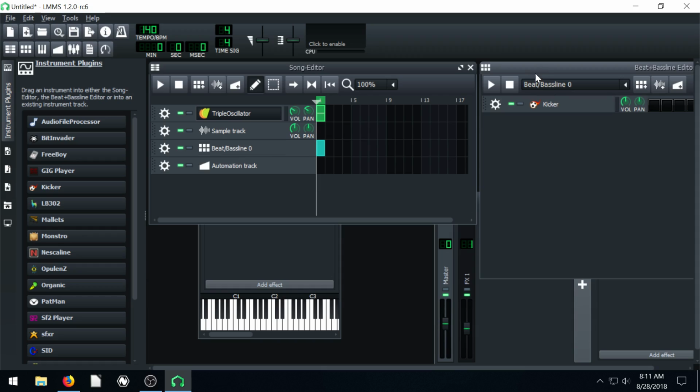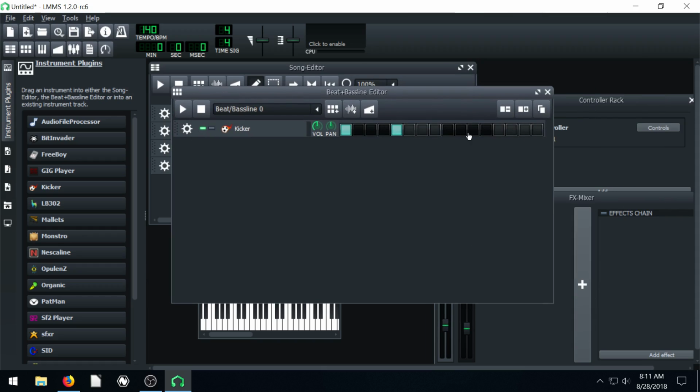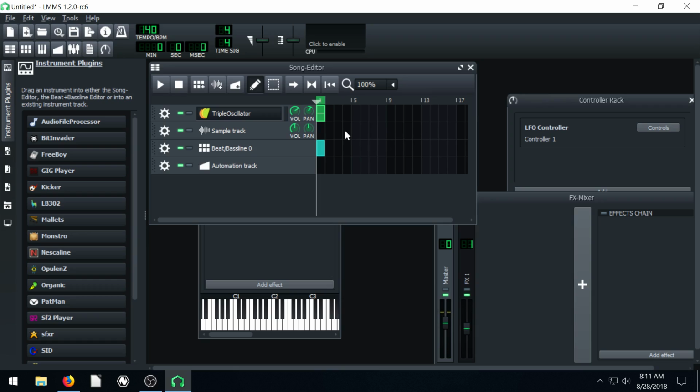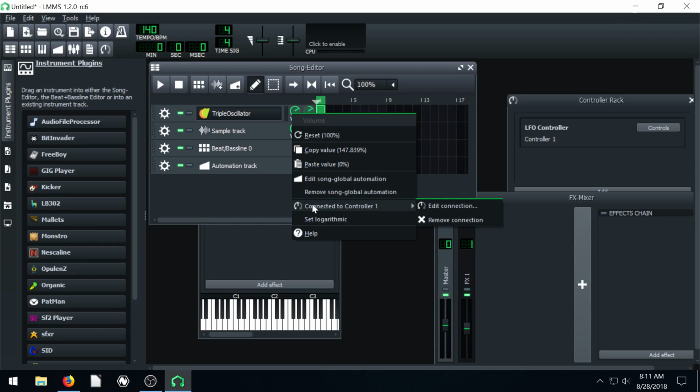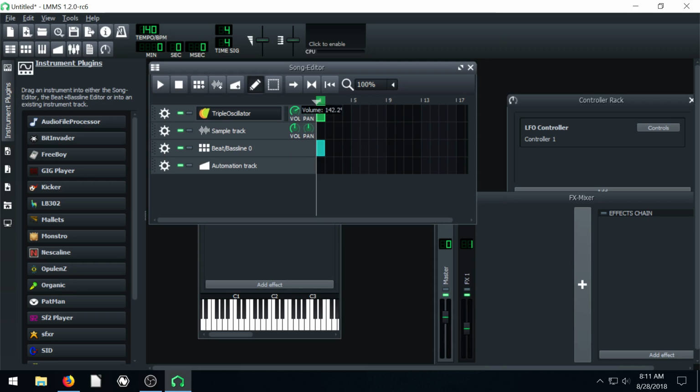So if we just have a beat like this, we get a beat and it's playing here. Just turn the volume down. Oh, we can't turn the volume down because it's tied. If you want to ever unlink something, you just right click on it and go to remove connection under connect to controller one, remove connection. Now our volume's not doing that anymore. So we can turn it down.